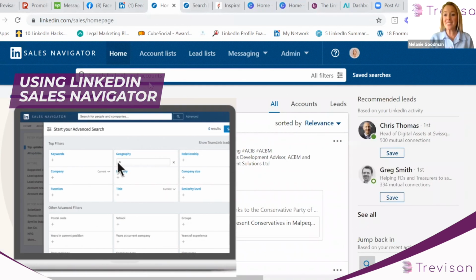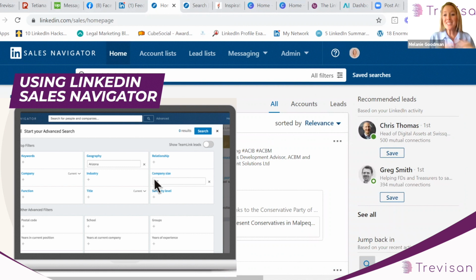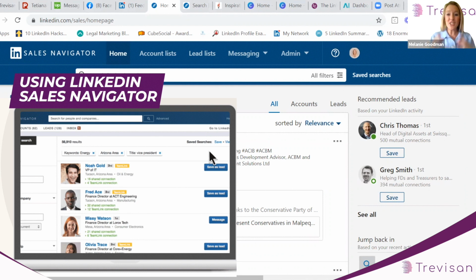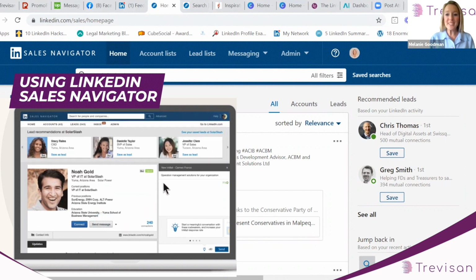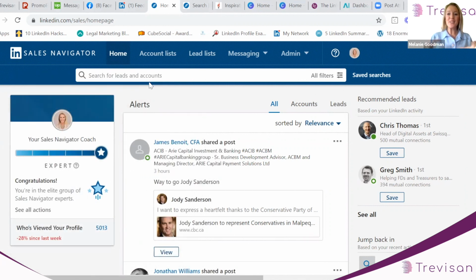Now, this is using Sales Navigator. I realize that not everybody will have Sales Navigator, but it really is the best platform for targeted searches to find your ideal clients. Happy to talk in more detail about it. As those of you who've been on my LinkedIn Accelerator course know, we spend a day looking into building searches on this, but I'm going to show you now.